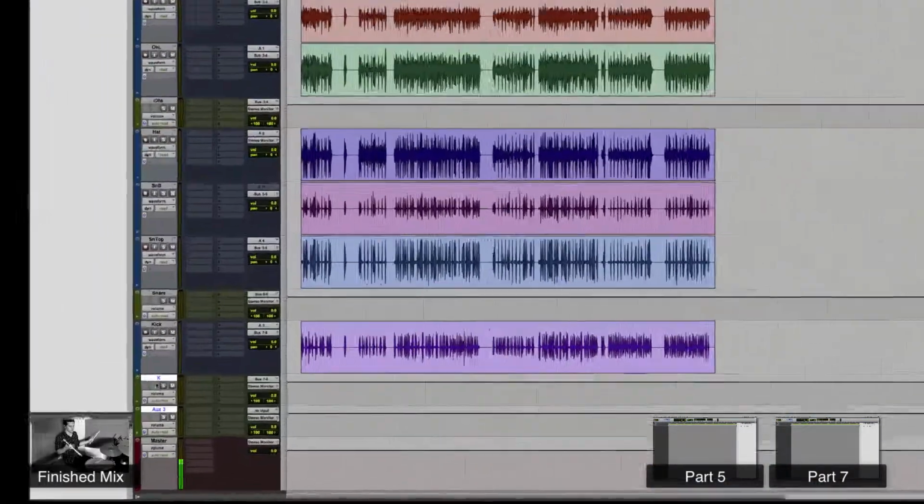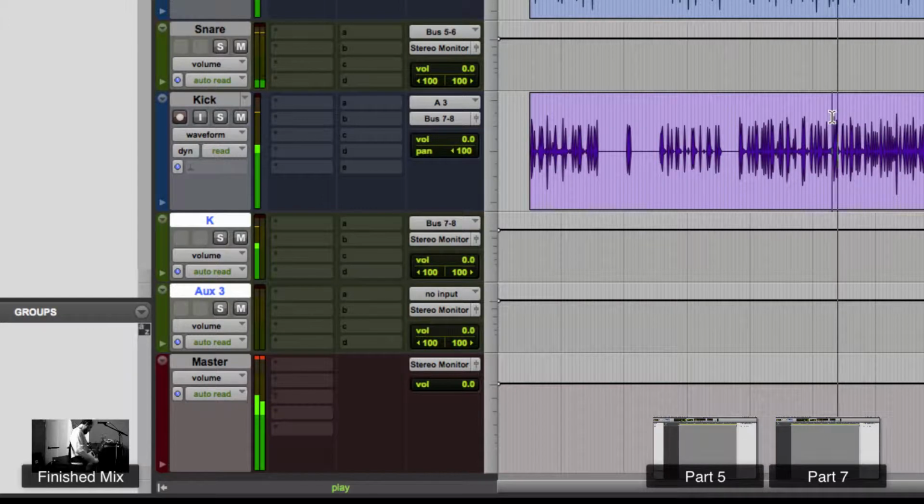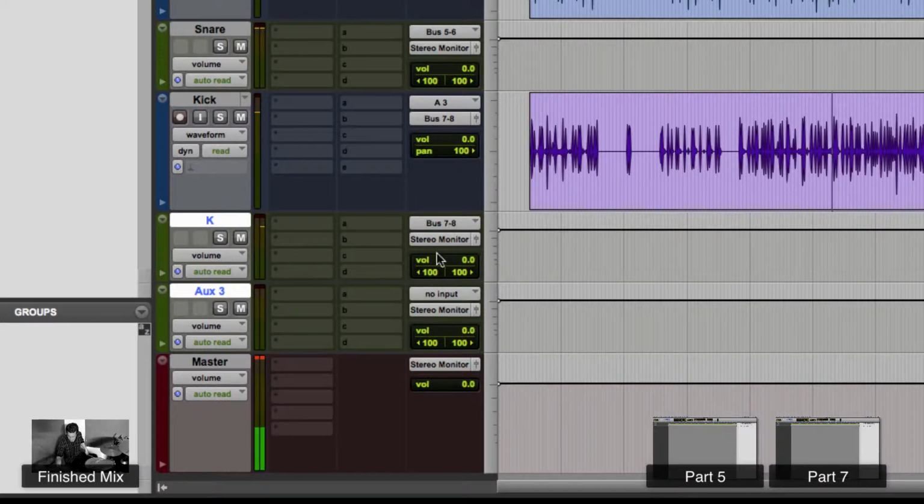Now quickly, why would I do 7 and 8? It's a stereo bus. Why? If this is a mono track, because if I pan the kick left, it's in bus 7, and if I pan it right, it's in bus 8. So that's why you want it to go out to a stereo bus, so you can pan it if you want, even though we're not going to be panning kick, but you know what I mean. Just in case you want to get all beatly.